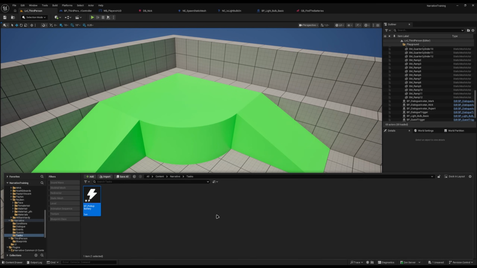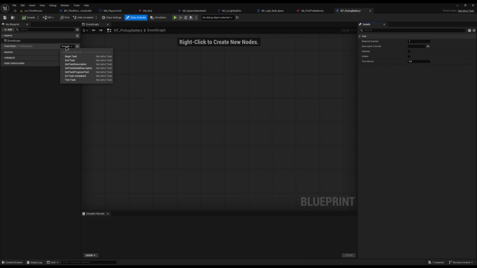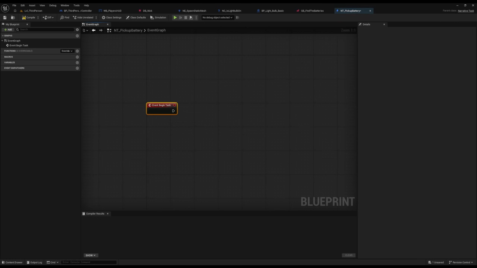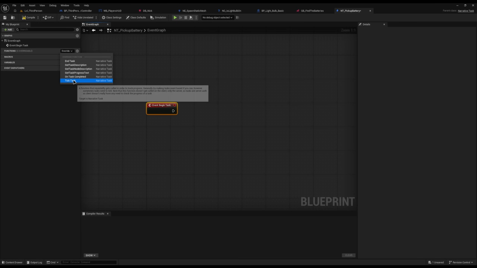So we've got a bunch of overridable functions here. Begin and end task is when the task actually starts. So begin task is the common one you'll use to activate and do everything you need. End task is used if you want to clear anything up. So if you've got a tick running or you're waiting on the player to do something, on end task you can clear all that up. Task description is what it shows on the actual UI.